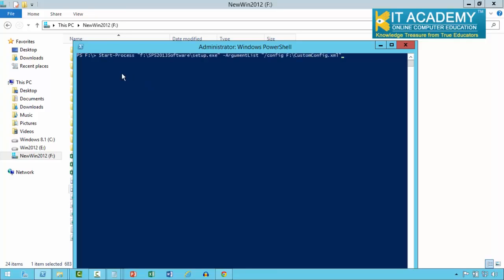So let's run the command. The command is Start-Process. In the F drive, SPS 2013 software folder of mine, I have setup.exe. And the argument list is /config, my f:/customconfig.xml, and I'm going to press enter, and let's hope everything goes okay.